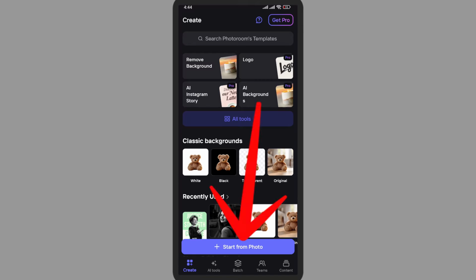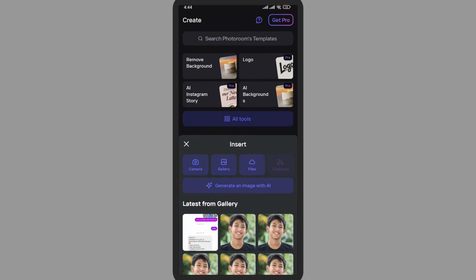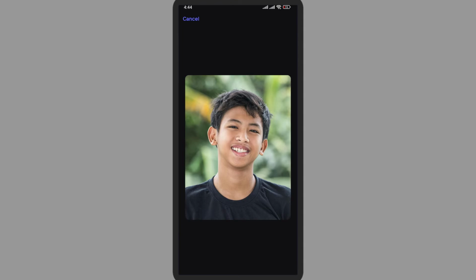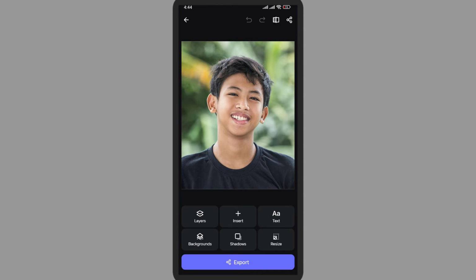Now here on the bottom, you'll be able to see this plus icon. Simply tap on this plus icon. Now you can select the image that you want to edit. Here I'm tapping on one. Now I'm being entered in this editing platform.